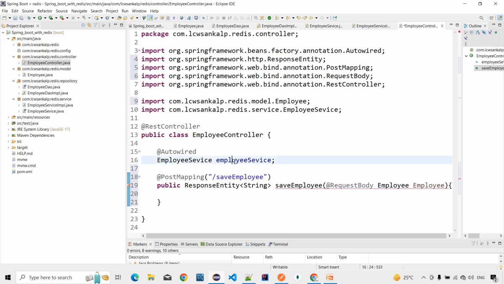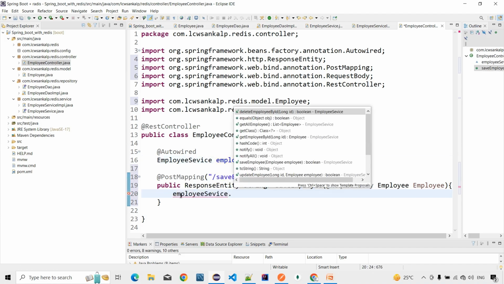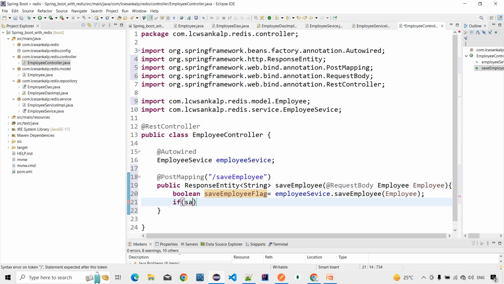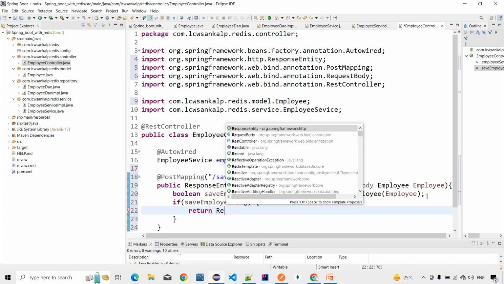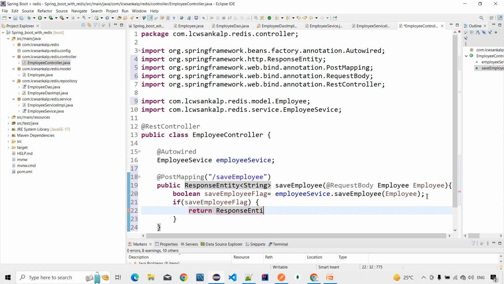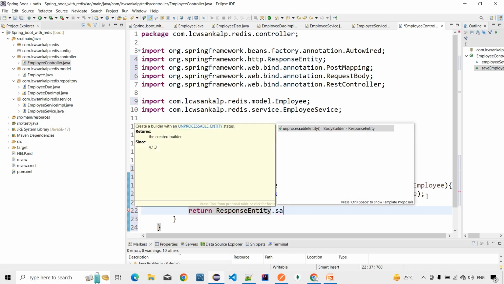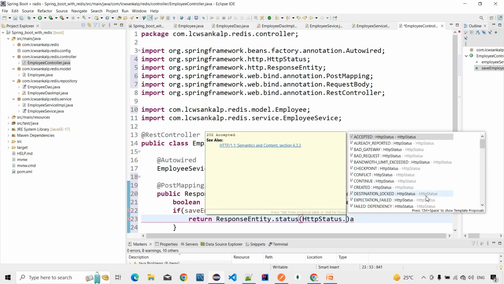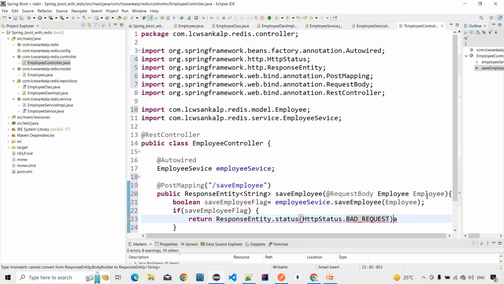Then firstly we call employeeService.saveEmployee, and we give the employee. It returns one boolean object, the employee save flag. Then here we check the flag. If the flag is true, then we return ResponseEntity.status, and we give the HTTP status, like bad request, and we pass build. Okay, this is our first method created, guys.